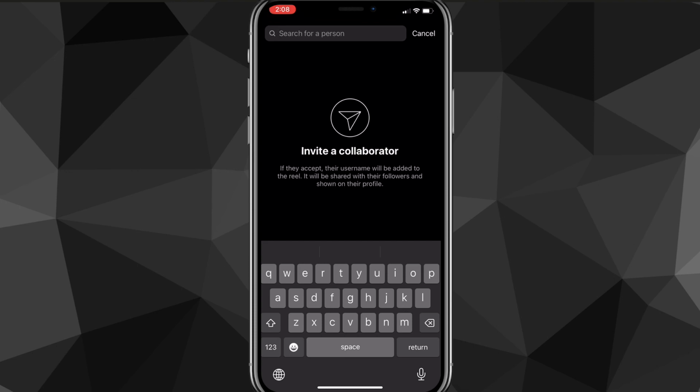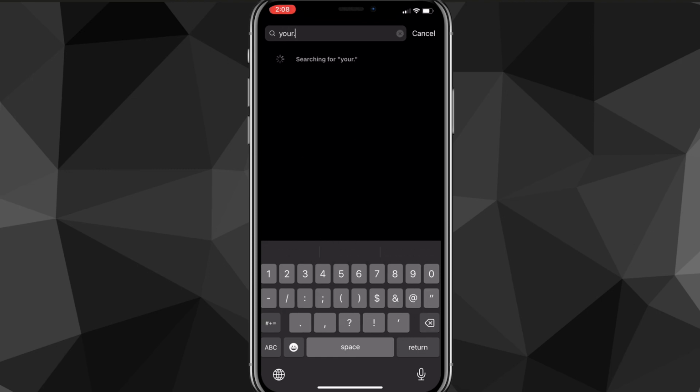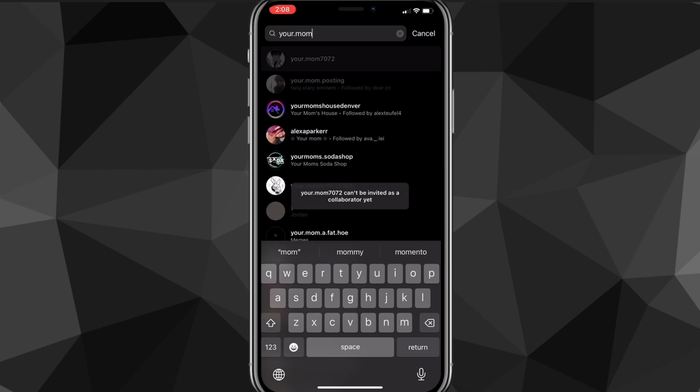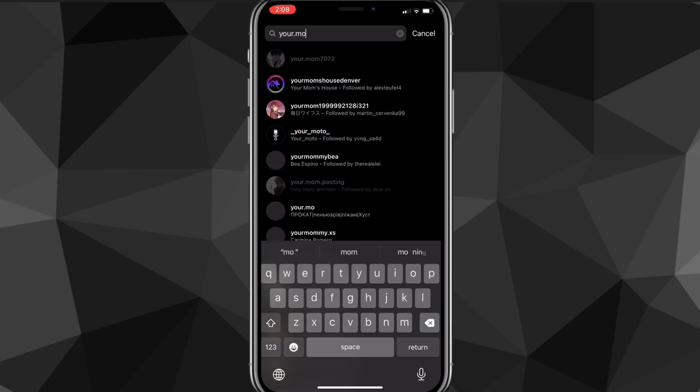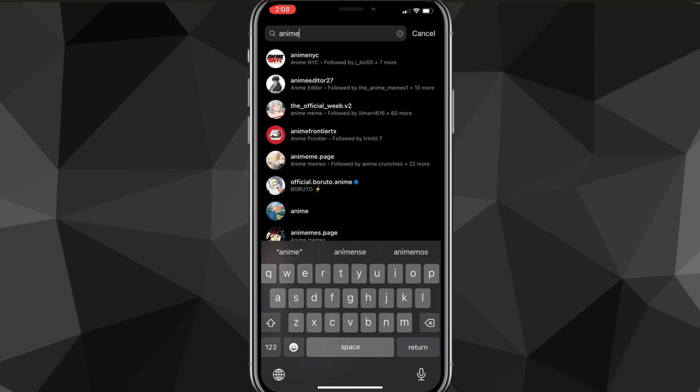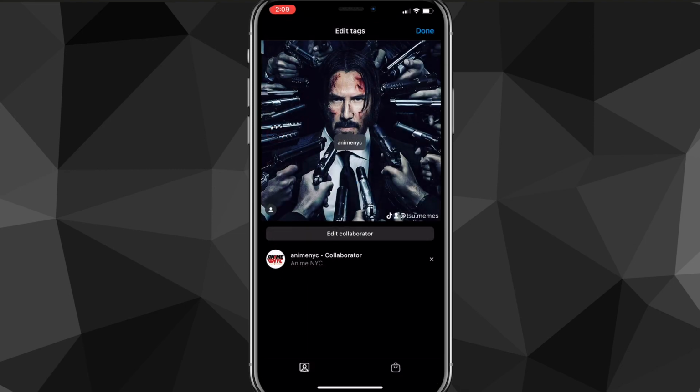If you click on that, then it'll ask you to type in the name or the username. So you just type in the username of the person that you want to collaborate with. You can only collaborate with one person at a time, so you can only put in one username. So as you can see here, I can't collaborate with the account that I wanted to. There will be a couple accounts that you can't collaborate with. I think if they're private, you can't collaborate with them. So just put in whatever the username of the person that you want to collaborate with in the search bar. And once you find the person that you want to collaborate with, just click on it.